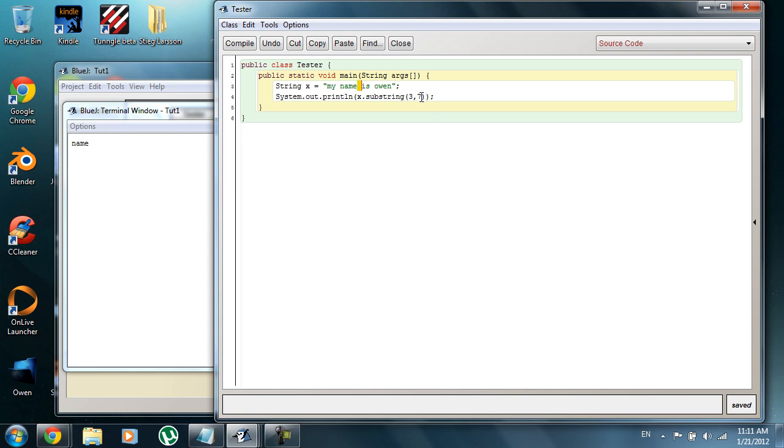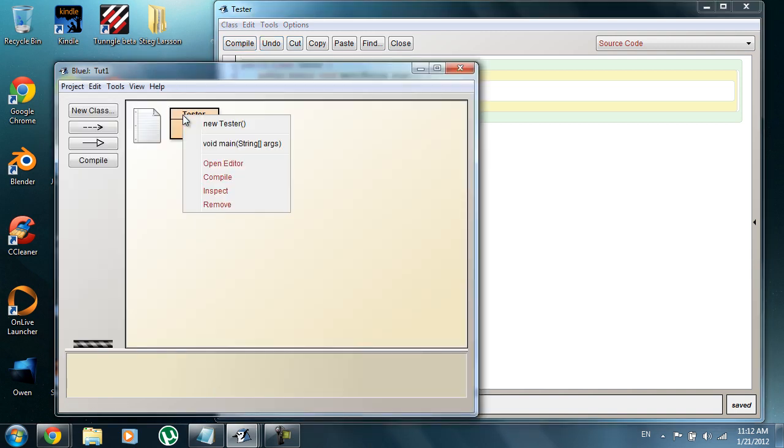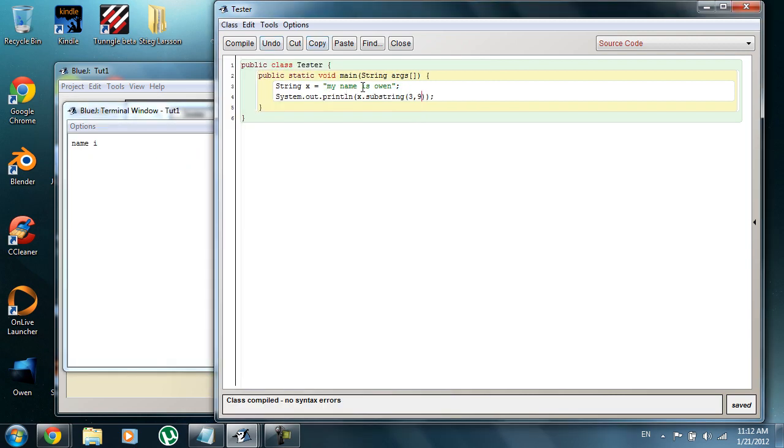I'm going to make this 9 just so I can show you, that way it's not a space instead. Okay, so now we have "name is", and as you can see, the S is the 9th index. So it's not going to print the S, however, it is going to print everything before it that is 3 or greater. So that is how you use the substring index. If you have any more questions, just leave a comment and I'll get back to it.